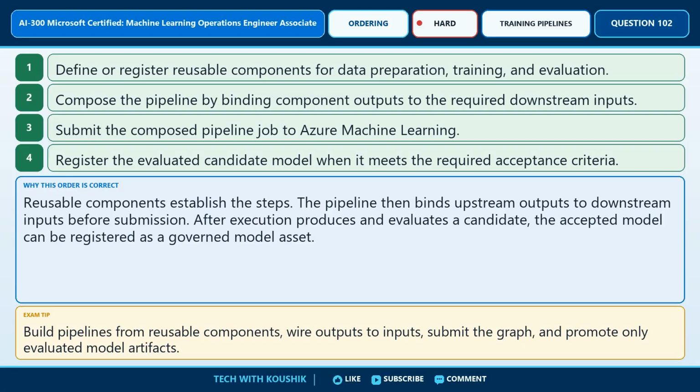Arrange the items in this order. In position 1, define or register reusable components for data preparation, training, and evaluation. In position 2, compose the pipeline by binding component outputs to the required downstream inputs. In position 3, submit the composed pipeline job to Azure Machine Learning. In position 4, register the evaluated candidate model when it meets the required acceptance criteria.